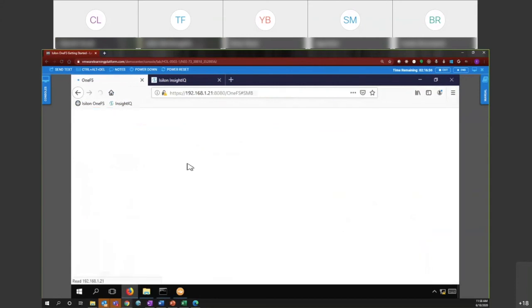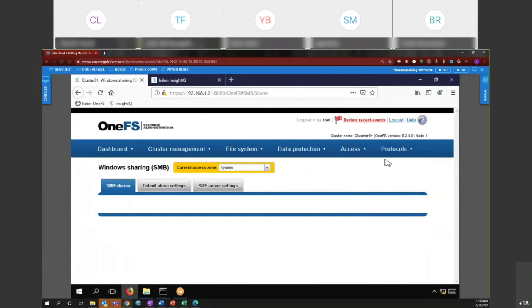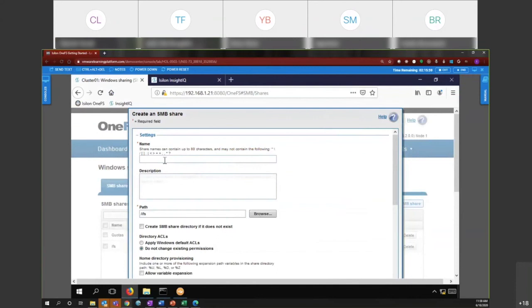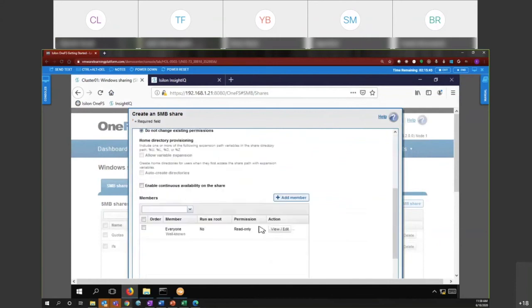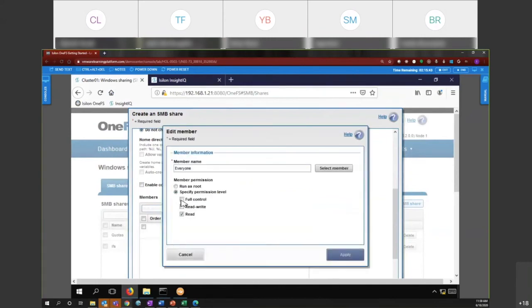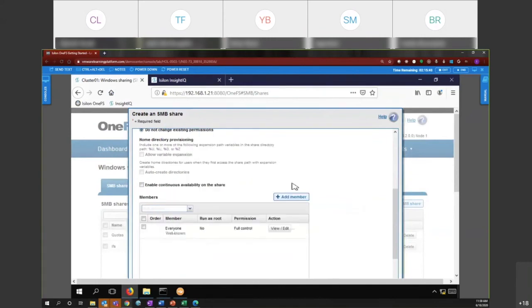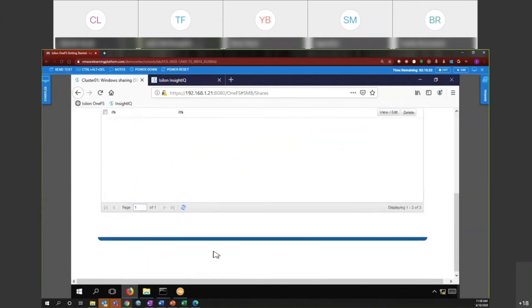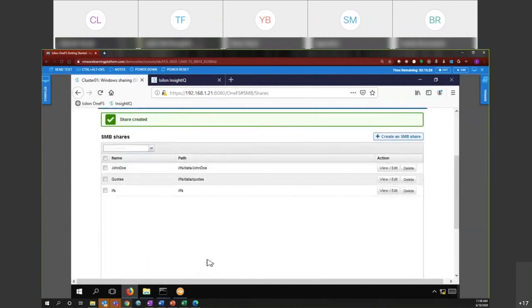I'm just going to go to Windows Sharing, and then I'm going to create an SMB share. Name. Path. Go down here, and I'm going to edit this real quick. Give everybody full control. And then create share. And it's just as easy on the NFS side. And so then I can see that it's created.